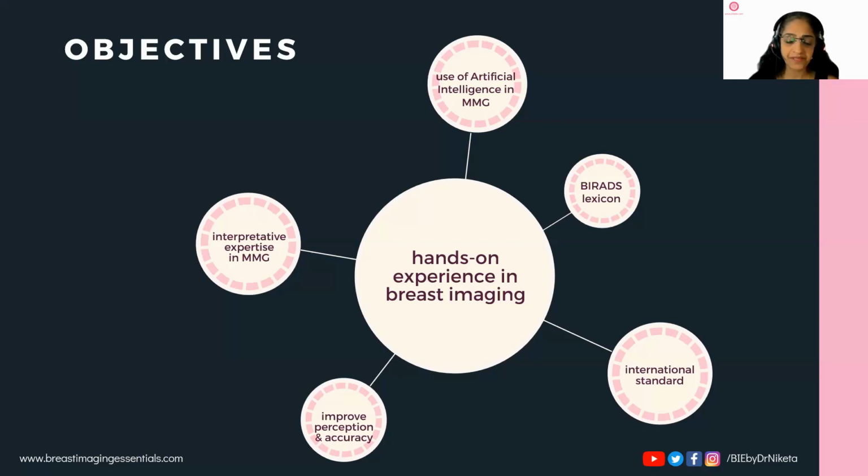Half of the missed cancers are due to interpretation errors, which means the abnormal finding was actually perceived and detected, but it was not interpreted correctly, and the decision was made to let it go, probably thinking it was a benign finding. By going through this hands-on experience over 100 plus cases, we hope that with expert guidance, we will also help you to improve your interpretative skills.